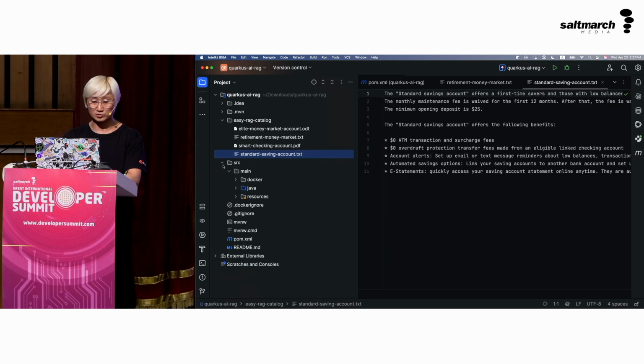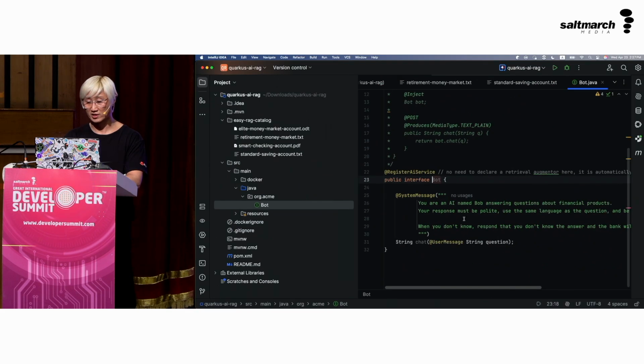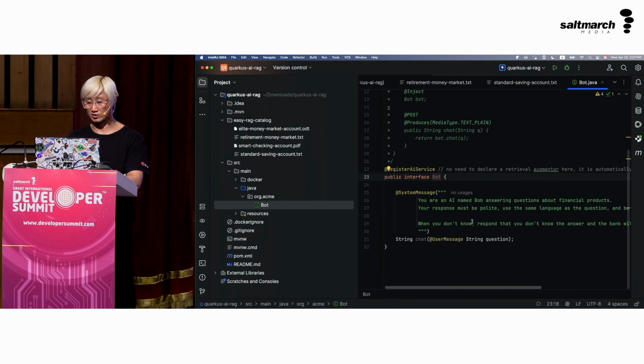And I go to the Java directory. It's the same Java application with the registered AI services, and the system message gives a little bit more detail. Let me try using Daniel, and then everything is the same.